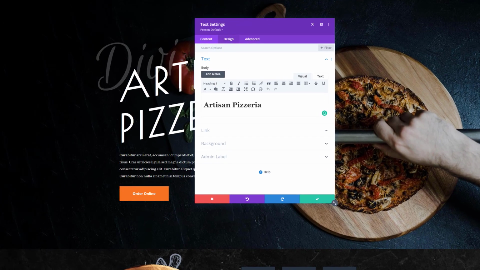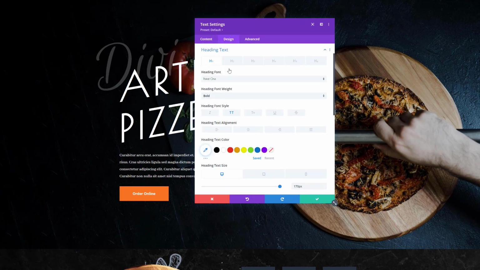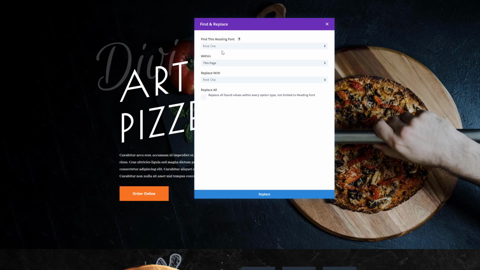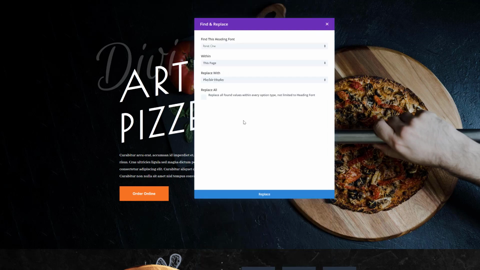So say for instance, you want to change the font that's being used over here and you want to do it all at once. You can go to the heading 1 settings over here. You can right click on the heading font, click on find and replace. So this is the font that's being used. So we'll find this font within this page and we'll replace it with another font of our choice. Let's just take Playfair Display for instance. And we'll also tick off the box that says replace all font values within every option type, not limited to heading font, to make sure that all of the modules and all of the text is covered. And then we'll click on replace.